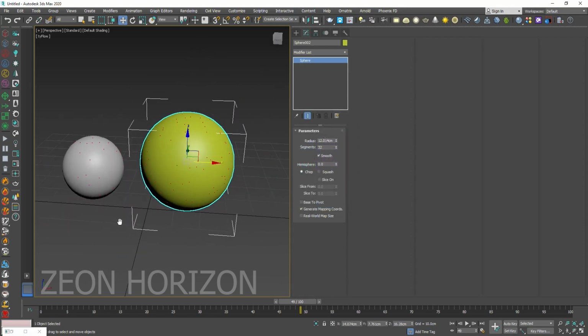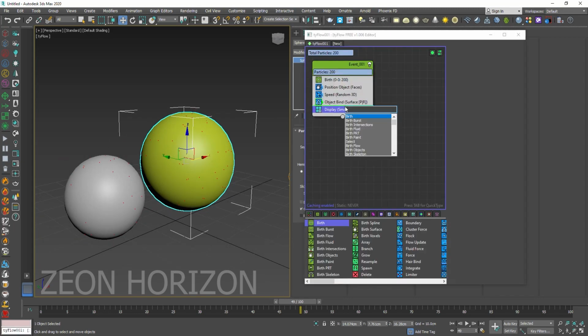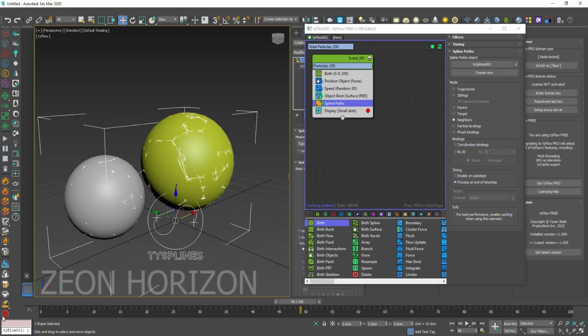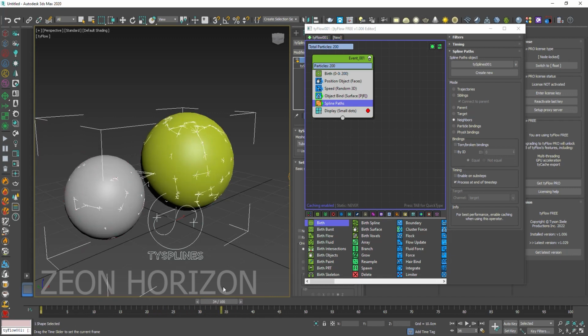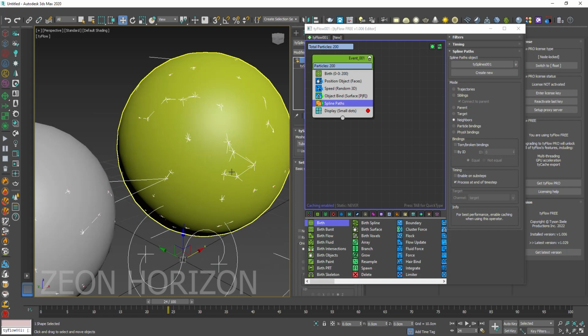Okay, now what we can do here is to use a spline paths, and from the spline path operator click on neighbors and click on create new, and now you can see a Plexus animation is created between the neighbors like this.